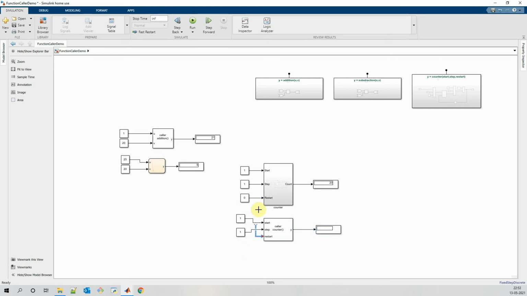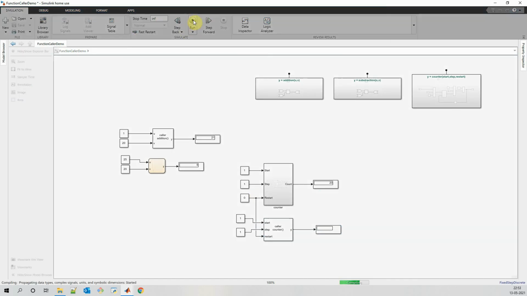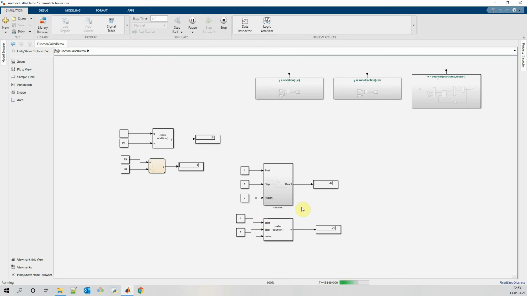Let's use the reset signal same as that of the above. So both these blocks work similarly. All these functions can be called using a function caller block or a simple function call from Stateflow.